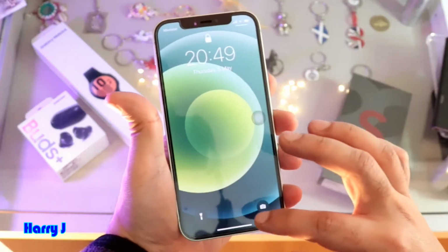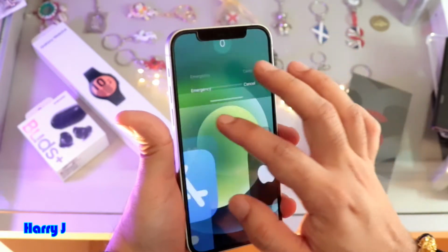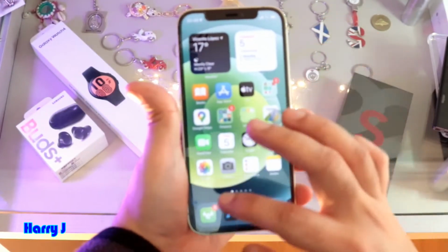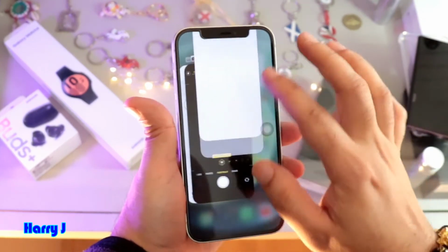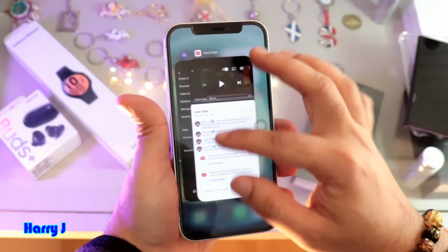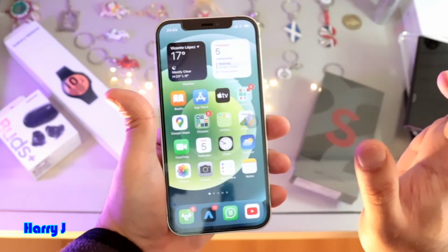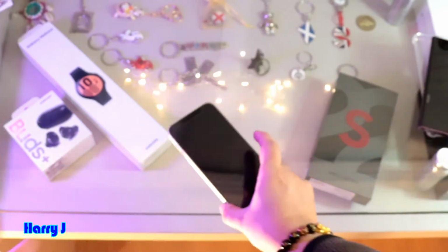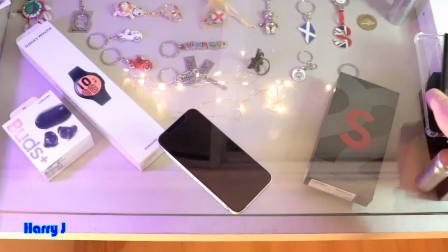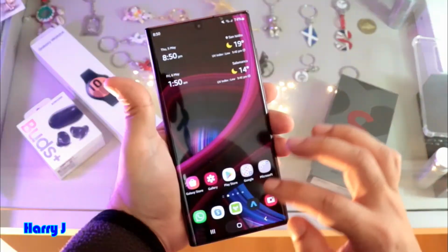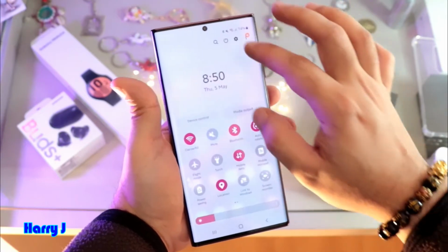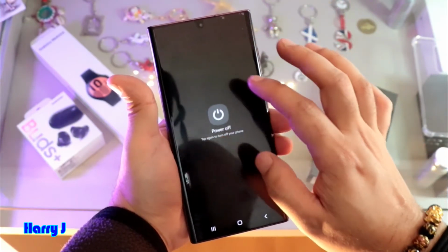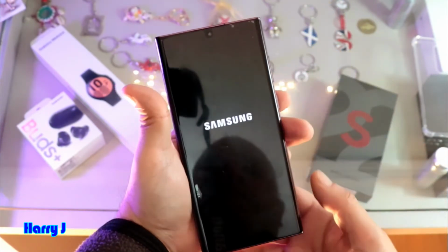Now I'm gonna open both of the phones and I will see whether any application is open or not. Here we go. Close all here. So nothing is here. I will do the same with Ultra. Nothing is open. So I'm gonna shut it down the same way. There we go. Power off, power off.